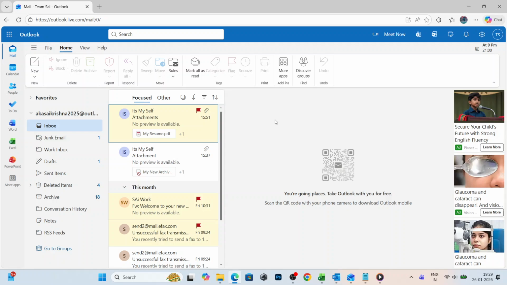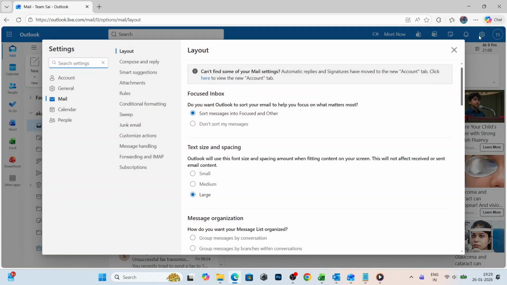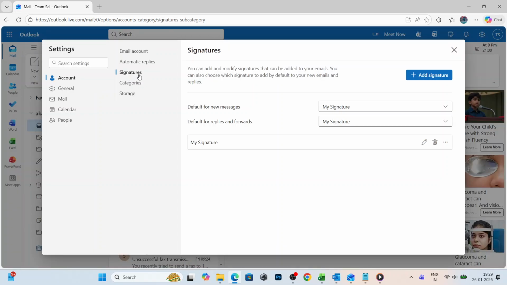If you are using Outlook on the web or the new Outlook, start by opening Outlook in your browser. Look toward the top right corner and click the gear shaped settings icon. In the search box that appears, type signature and select email signature. This opens the signature editor where you can build or edit your existing signature text.